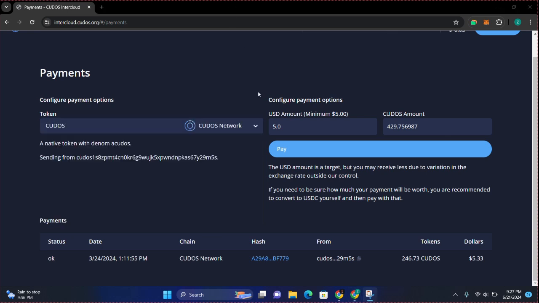And this is one of the benefits of CUDOS Intercloud. It is accessible to all. You don't have to pay only in CUDOS. You could pay in ETH, in Polygon, and it's very simple.